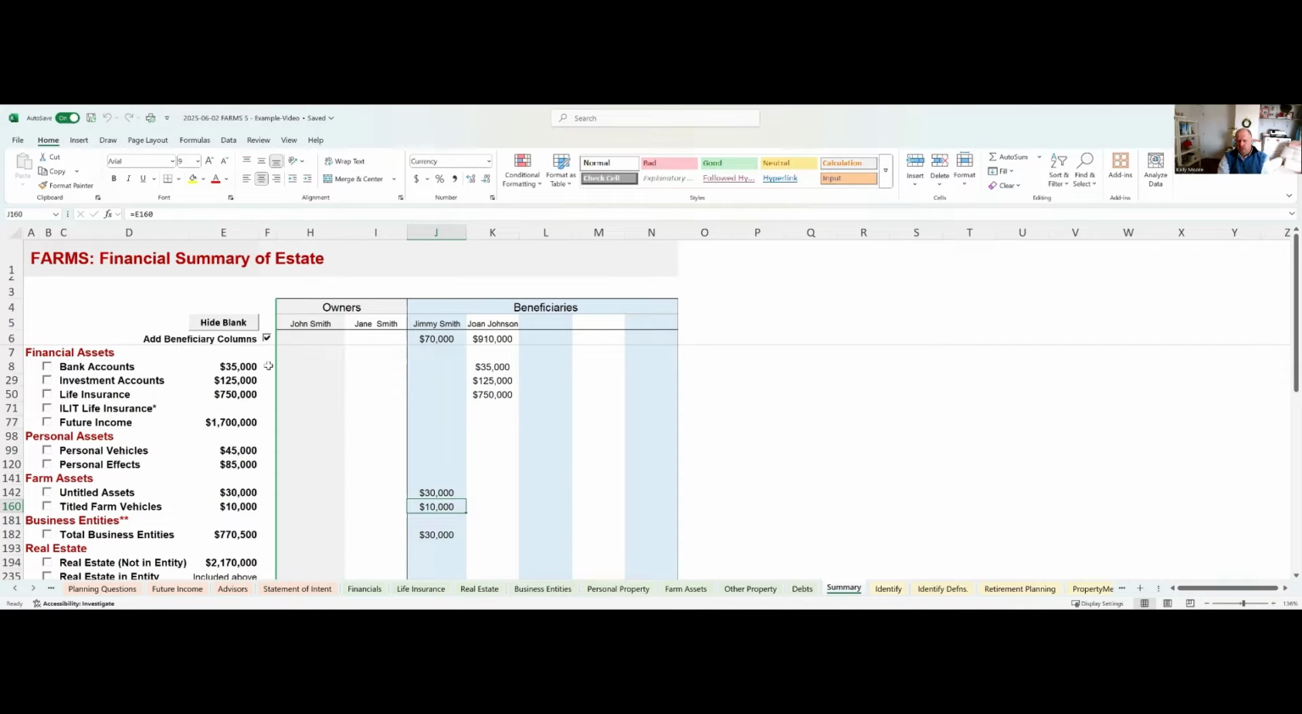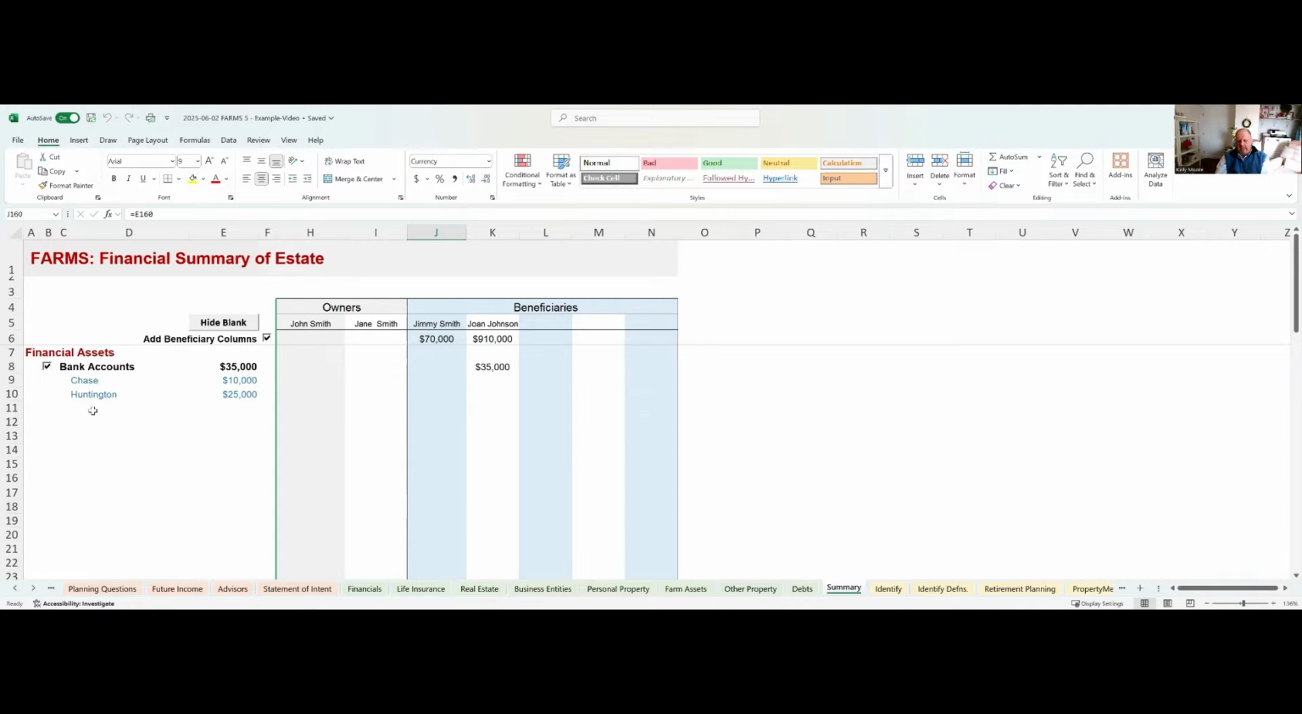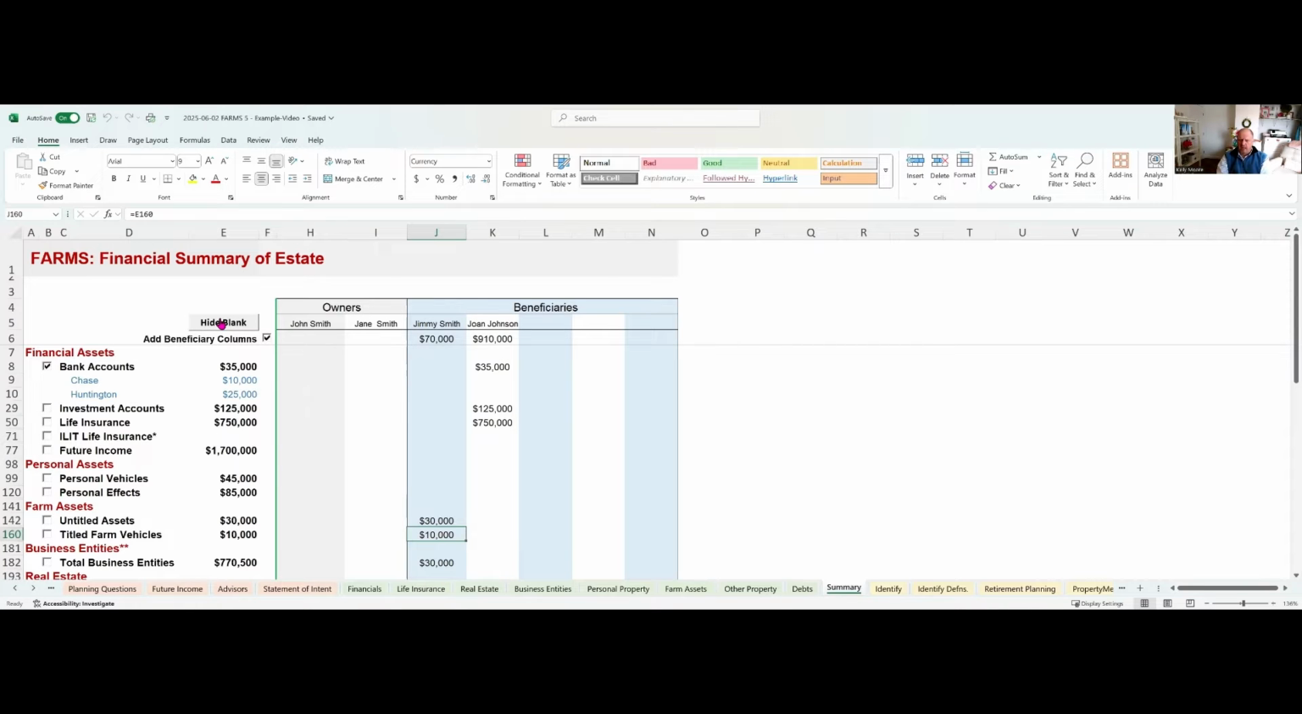Now, you can leave it just like this, and each category has the total value, or you can look at each individual asset separately. And you do that by clicking this box right here. And then each entry under that category will come up. Now, you'll see all these blank lines or empty space. To get rid of those, to clean up, hit hide blank. And then that will cause all those blank lines to go away.